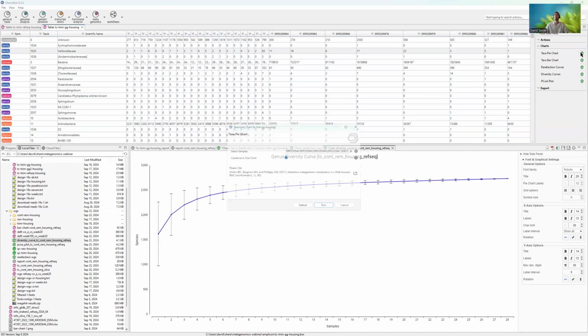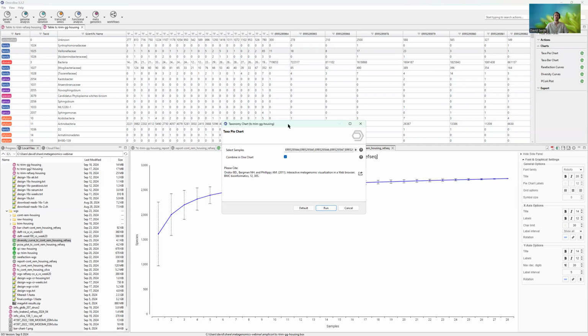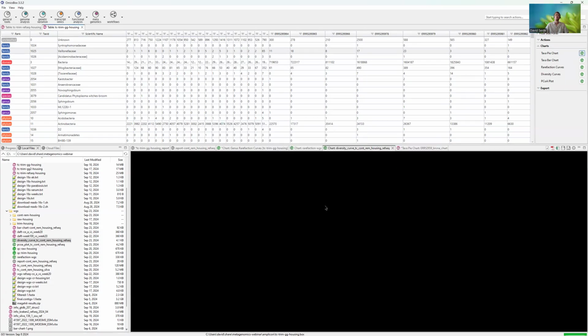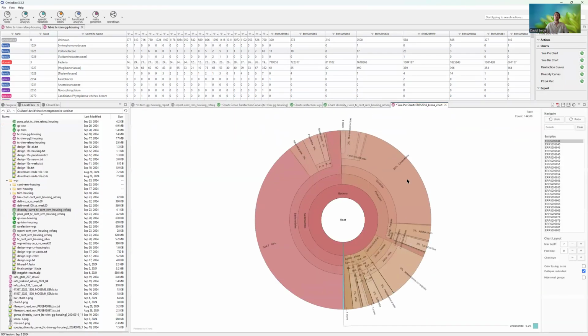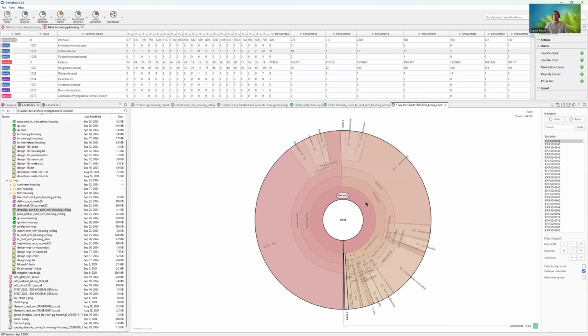Let's visualize the different taxa. So we can create a chronochart for that, pie chart. We can select the different samples we want to include. We combine the data in one chart here. So it looks like this. This is a very popular graphic, highly customizable and very interactive.